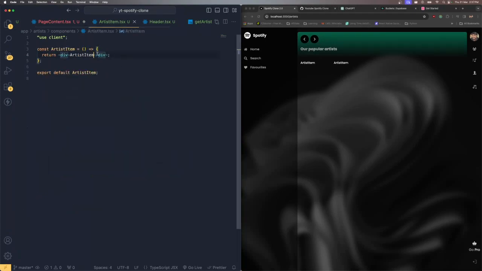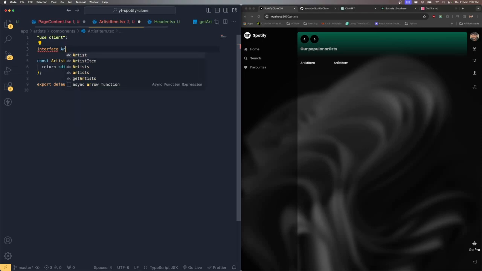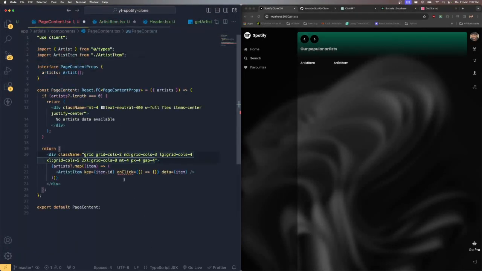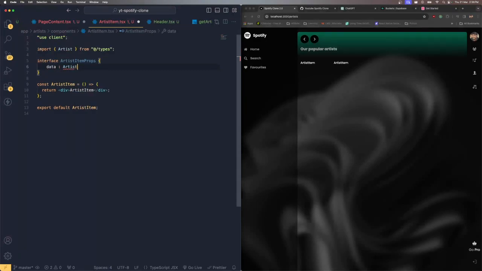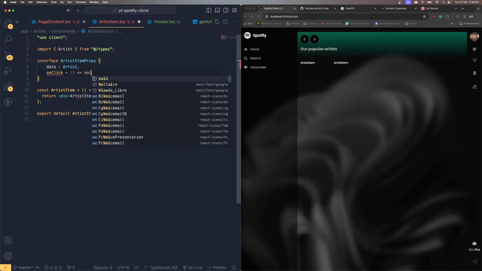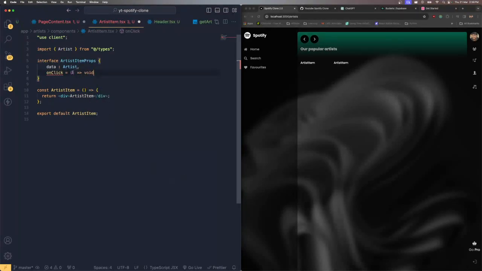Now inside this artist item, I'm going to create the props. So interface ArtistItemProps. So what are the props that we created over here? onClick and the data. So let's go ahead and create the onClick and data. So data is going to be the Artist type. That's a single data which we are supplying inside, and it's going to have an onClick prop. onClick, the C should be capital, is a function, and it's going to return void, and this function is going to take a parameter called id, and that is going to be a string.